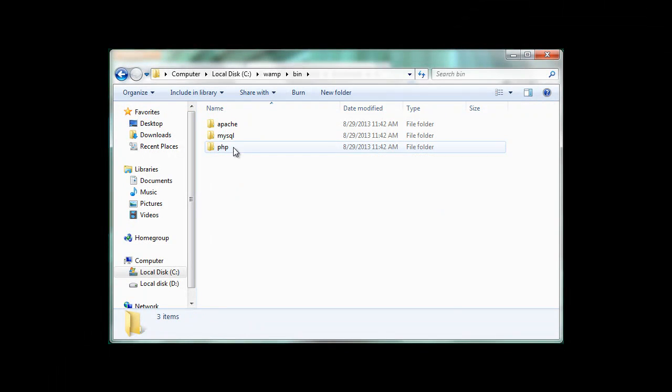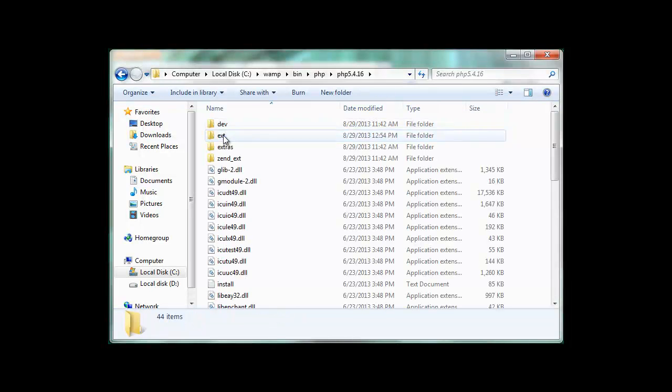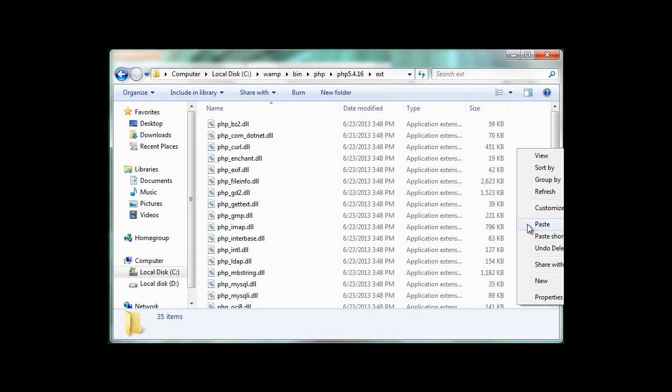Go to your bin folder in your WAMP directory, PHP, extension folder, and paste it in here.